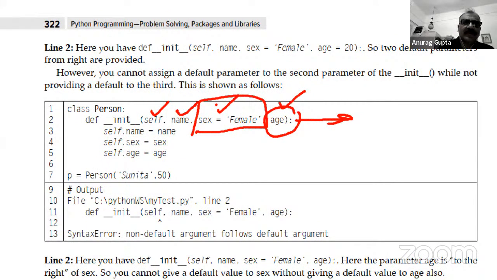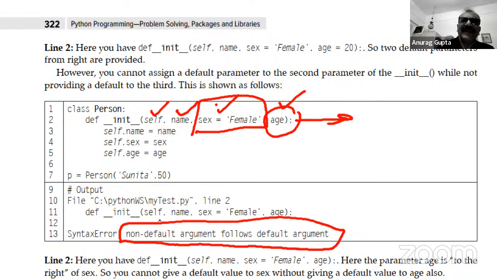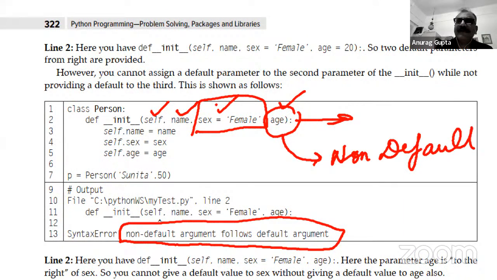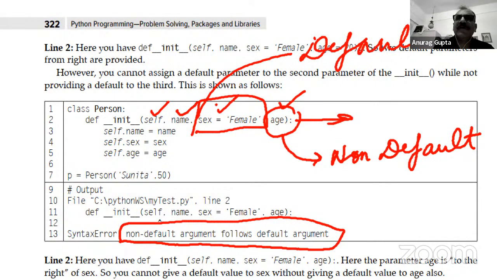So if you run this code, it writes non-default arguments follow default arguments. So age is what? Age is a non-default argument, meaning it does not have any default value. But sex is a default argument because it has a default value of female. So this cannot be to the left of the variable without a default value.